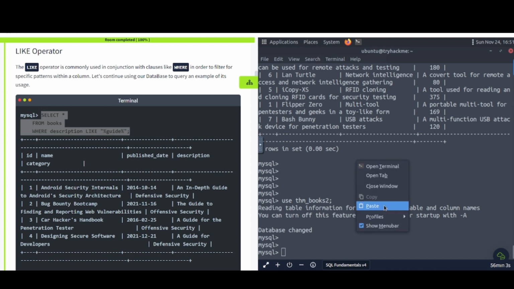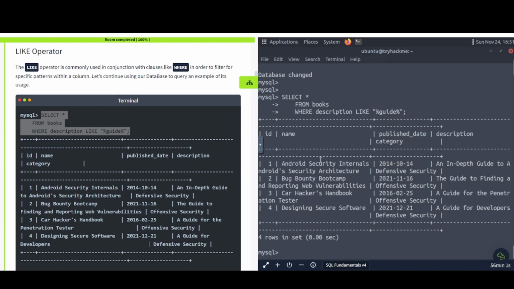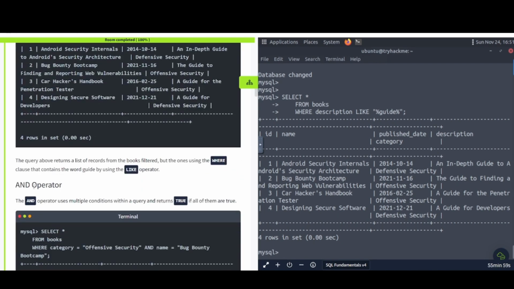Okay. The query above returns a list of records from the books table, filtered by using the WHERE clause, that contain the word guide by using the LIKE operator. And you can see that here: in-depth guide, guide, guide.